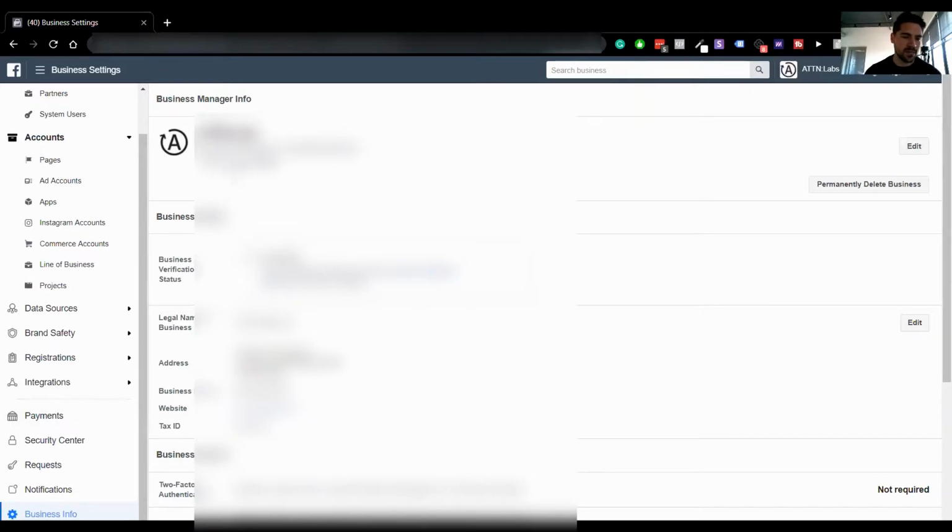First off, business info is going to be right here. This is where you're going to find your Business Manager ID. This is going to be what you use if you have partners, if you need to give this out, if you're an agency owner. Make sure to bookmark this ID and really understand it, because this is going to be something that is super important for you if you work with other companies or other business managers.